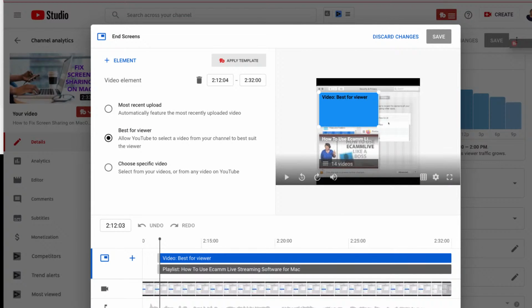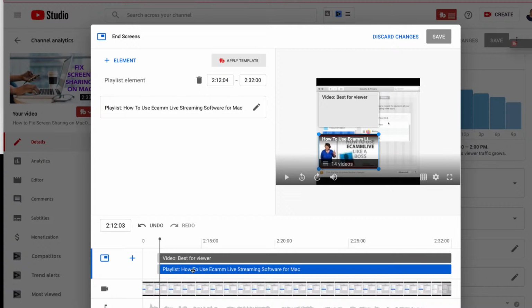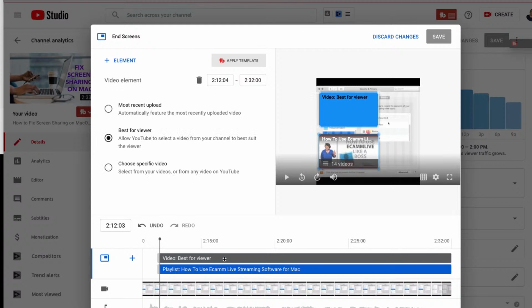All right, let's go back to screen share. In this case, I picked the best for viewer. That was the first element. Then I added the second element here, which is my playlist for EcammLive, because EcammLive is a Mac app. And so I figure if they're searching for stuff about screen sharing on Mac, which is the title of this particular video, then yeah, they probably want to know about EcammLive. Or maybe they do, maybe they don't. All right. But I have those choices.